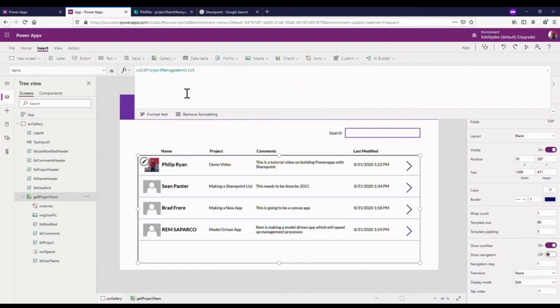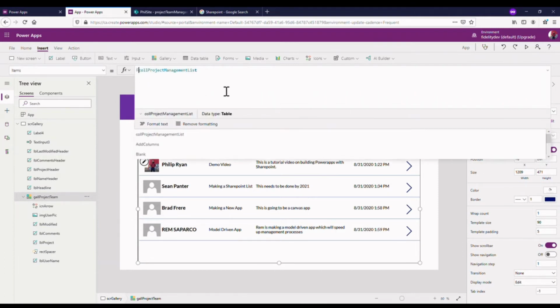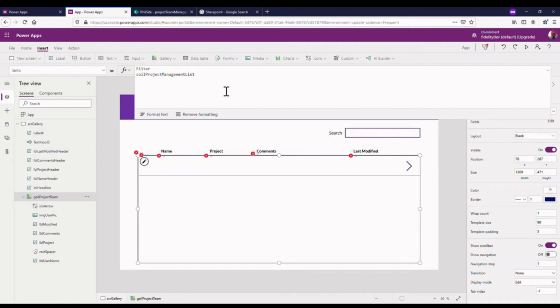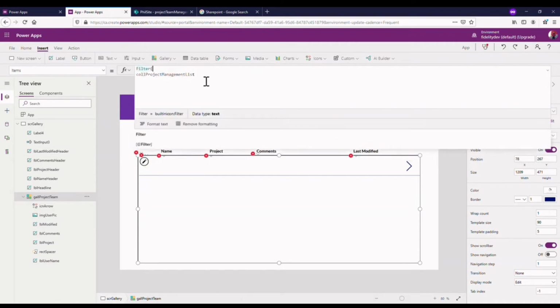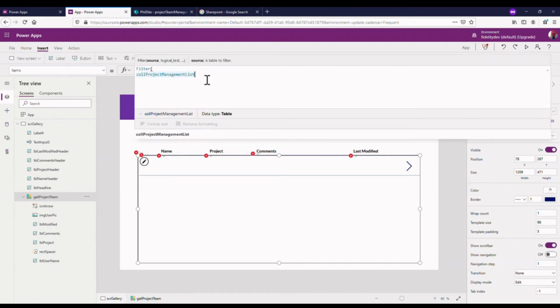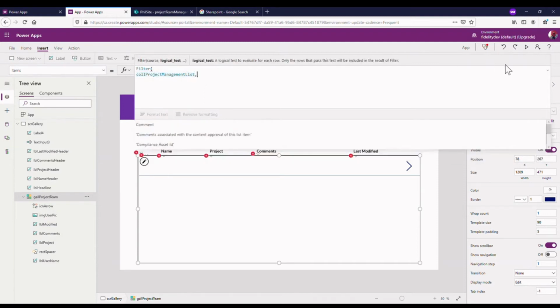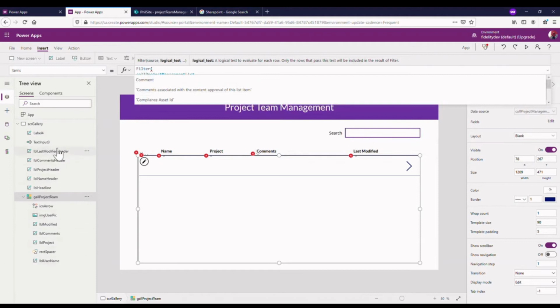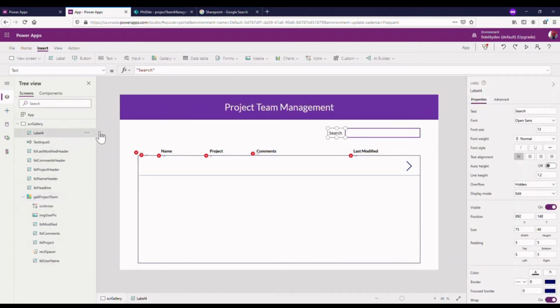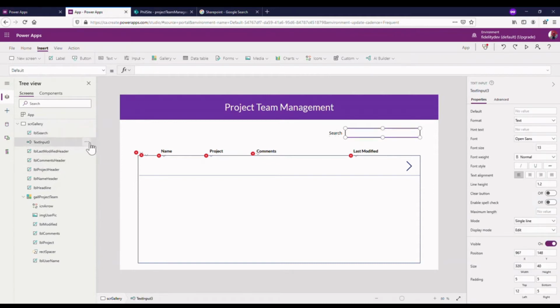So now let's put in our search bar element. When we type something in here, we want to filter our collection based on what we type in. Actually, what I'm going to do now is keep on top of my labeling here. I'm going to rename the label beside my search bar to label search. And my actual search bar, I'm going to rename to txt search bar.